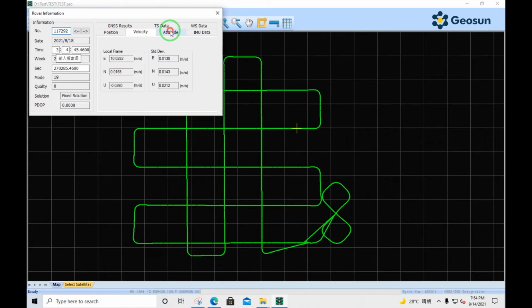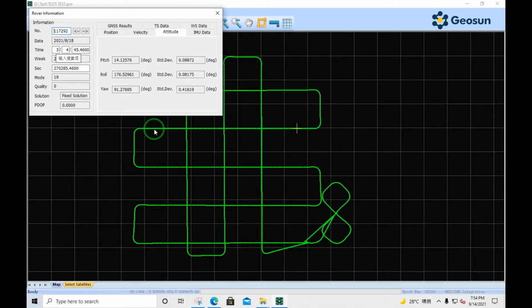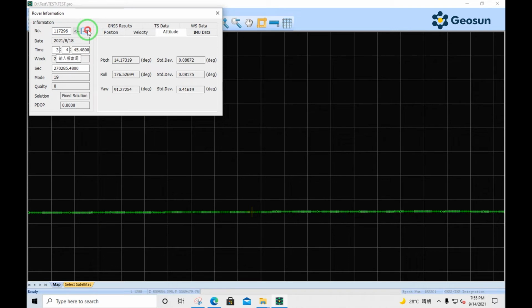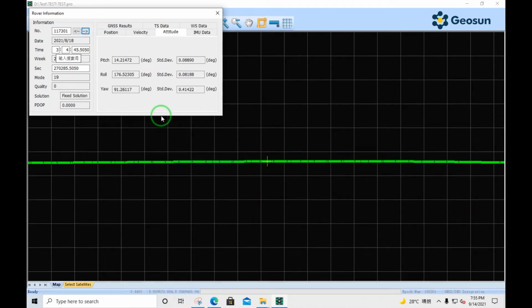Position, velocity, attitude. Because this is from west to east, this yaw is about 90 degrees.